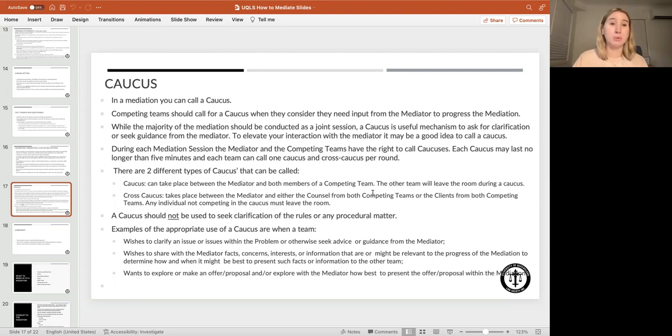From a strategic point of view, given that this is a competition and you're not a legitimate client or a legitimate lawyer, the caucus you're most likely going to call is the normal caucus, not the cross caucus, where the other team leaves the room and you and your teammate get a private chat with the mediator. It can be helpful, but the main purpose is to show that you're using the mediator. So it is a good thing to do, although you won't score points for calling a caucus and then having nothing to ask the mediator.